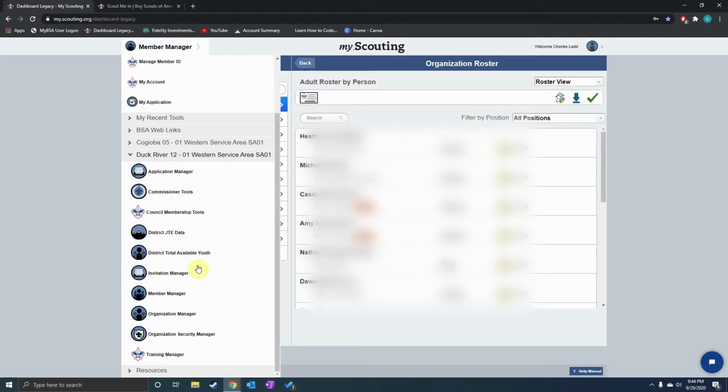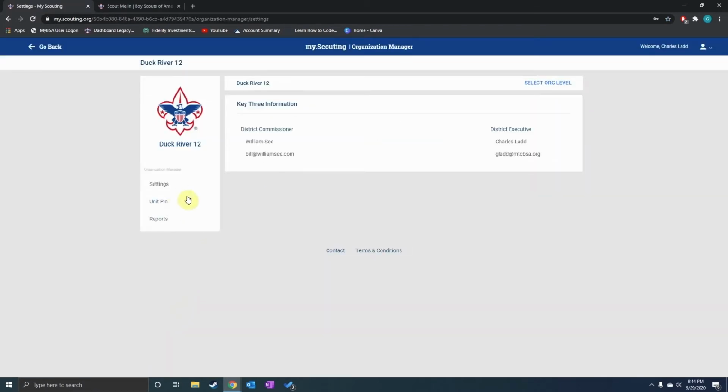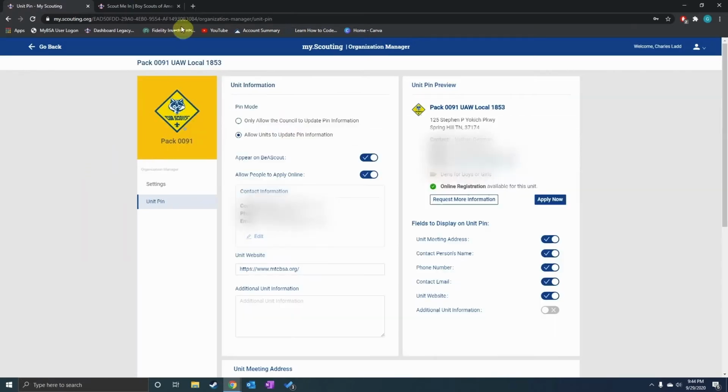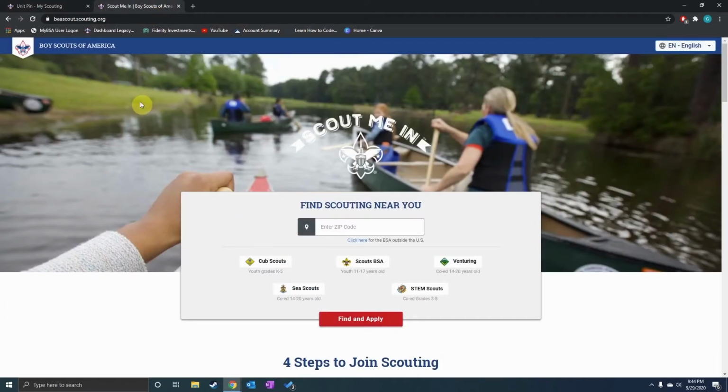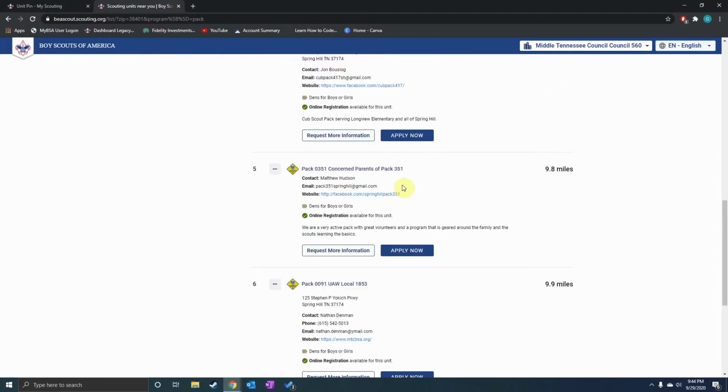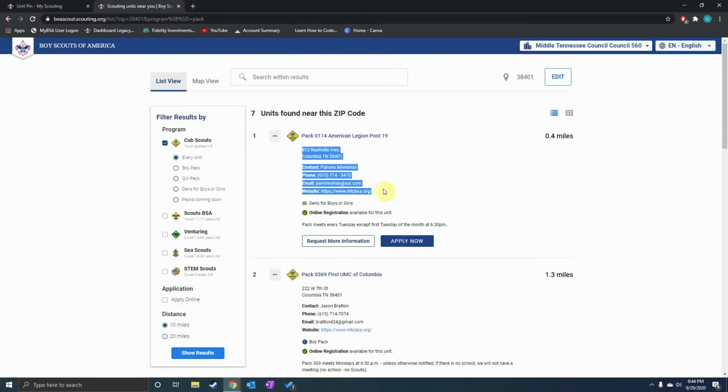Now, coming over here, we're going to look at the organization manager. And once you're here, you're going to go to the unit pin. Now, what the unit pin is, this is what everybody sees when they search for a unit on beascout.scouting.org. So say I want to find a unit near Spring Hill, Tennessee. Type in the zip code and I go to Cub Scouts and I hit find. Pops up all the places near us, and it also shows all the information that the pack wants to show.